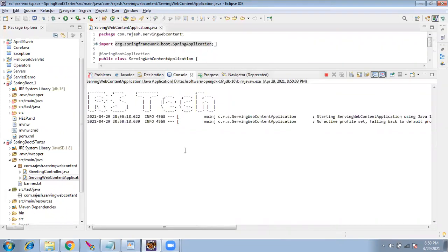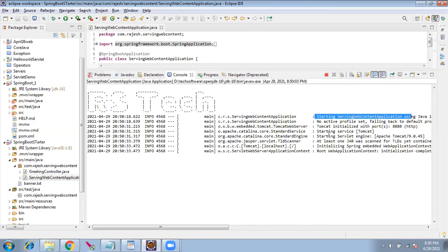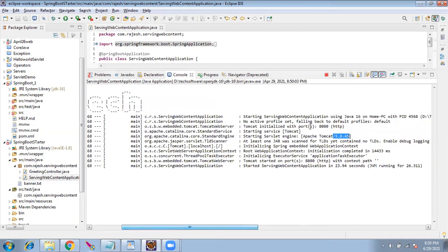See here, starting context. Starting servlet engine. You see here, servlet is the backbone, and Apache Tomcat version 9. These are a few points you have to remember when something is getting started. So this will give you clues on how to debug. And what is the port? 8080. So see here, Tomcat started.